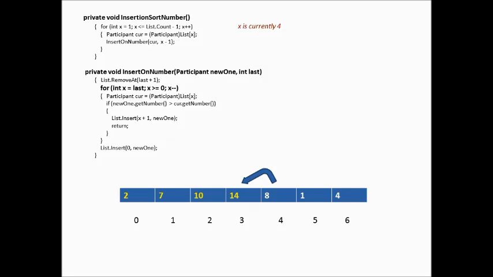And what does the logic say? Look at the if statement. The if statement simply says, as soon as the one that I want to insert becomes bigger than the one I'm looking at, then I know I need to stop. So in this case, 8 is smaller than 14, smaller than 10, but it's greater than 7. So that if statement will become true when I reach position 1. Okay, so we are at position 1 where the value is 7 and we're trying to insert 8.